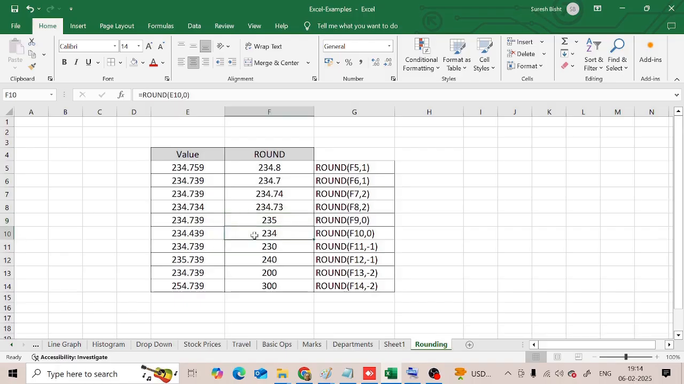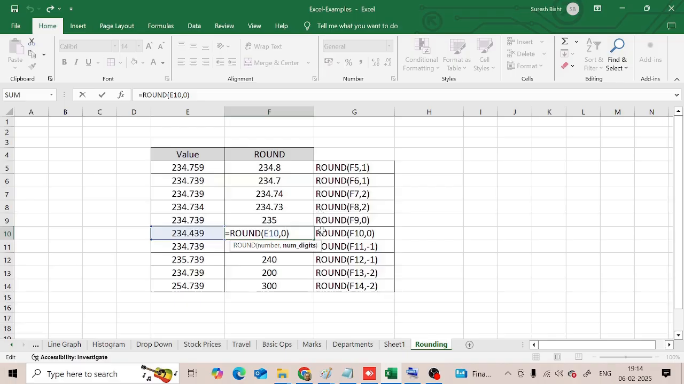Now the same thing when I take the next example. The number is 234.4, which will get rounded to 234. The next example, now I'm rounding the number to -1. So 234 will basically be rounded to the nearest 10. So the 234 will become 230.